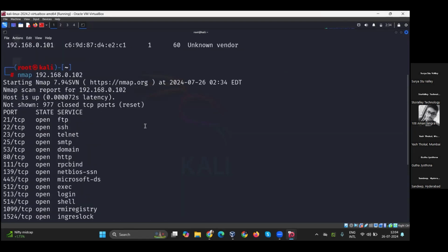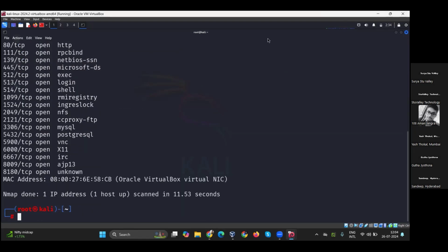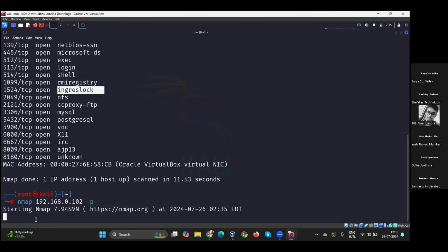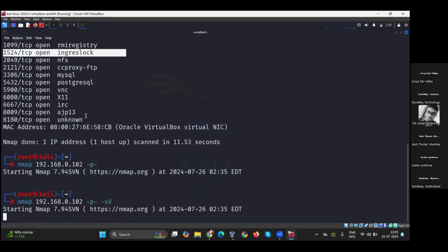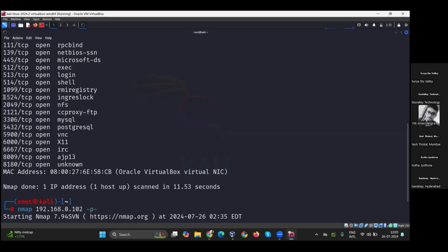Okay, fine. So now we are going to discuss port number 1524, also known as bind shell. Whenever you scan using nmap, you will get ingreslock here. You have to perform the all port scan, so for this I am using -p- and the service version scan also.